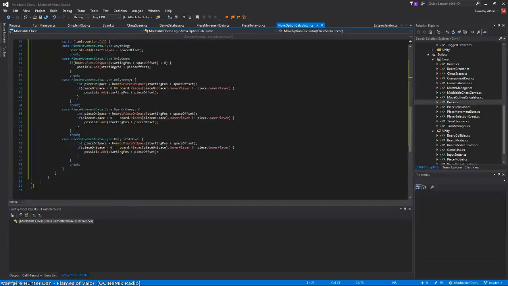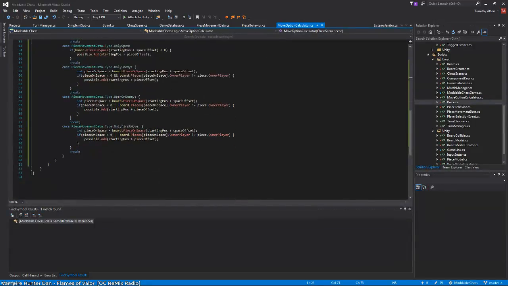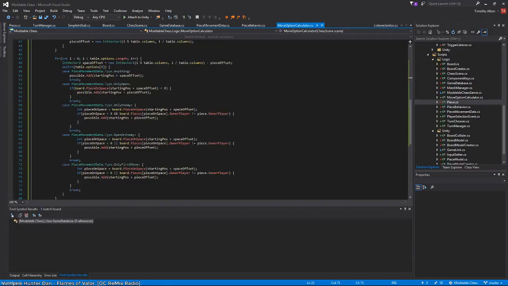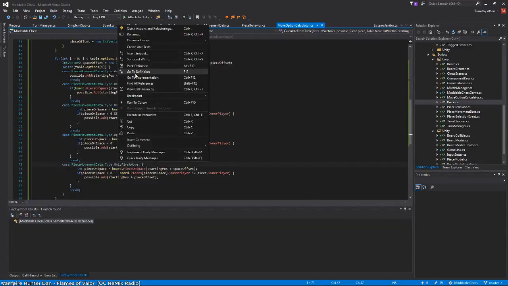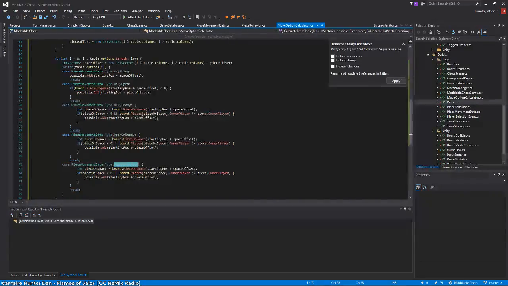Now for the only first move, well, for pawns, how it works, I think, is you can't capture the piece using this. So we'd want to have it only open. So I'll just change this to only first move and open.